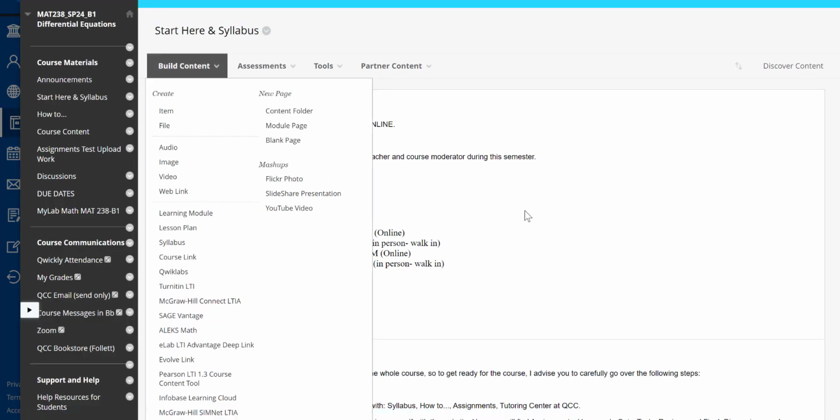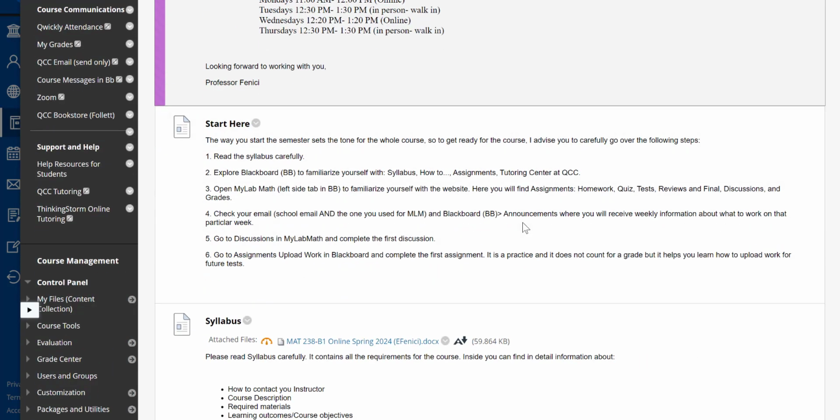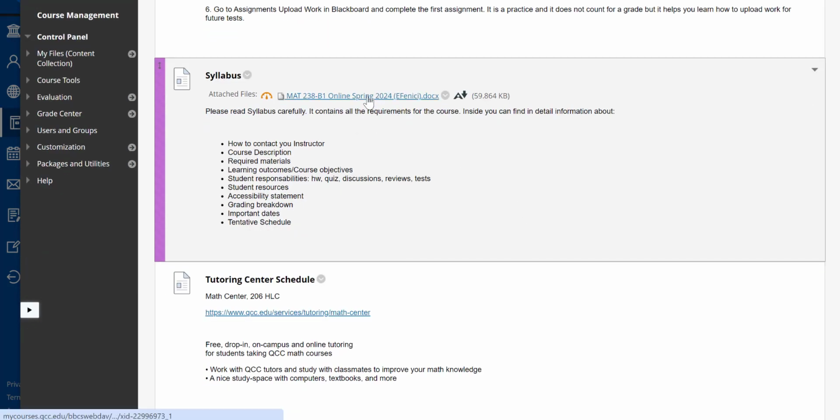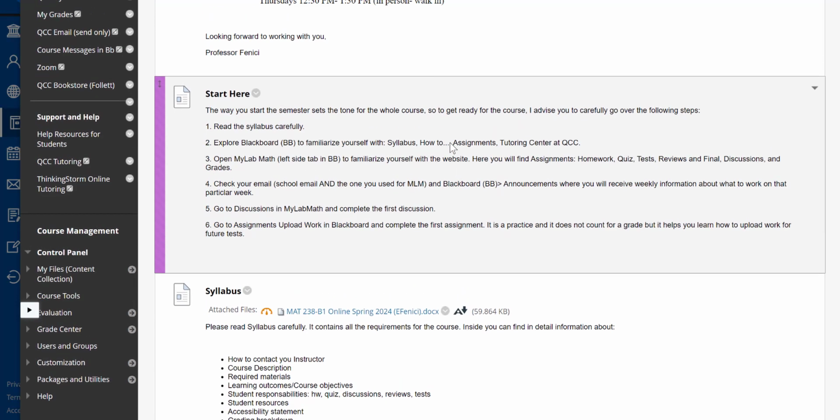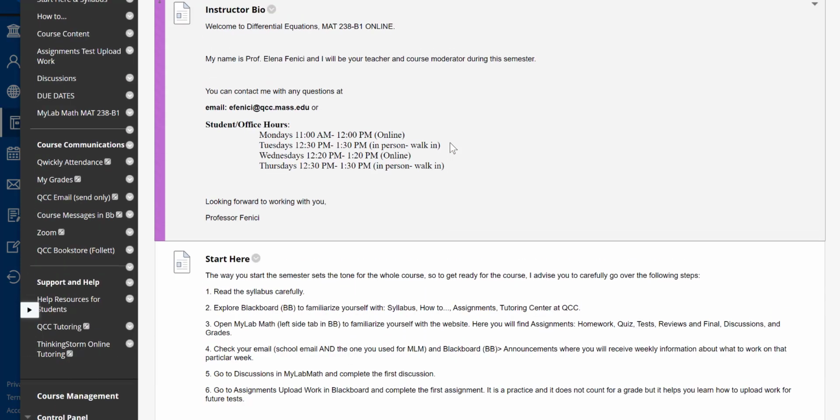Here you're going to see the syllabus. You can open it and read it carefully. You're going to have all the information that you need for this course. The syllabus is the contract between myself and you, so make sure you read it because I'm going to follow it, and it's important to know what you are getting into from the beginning of the course.